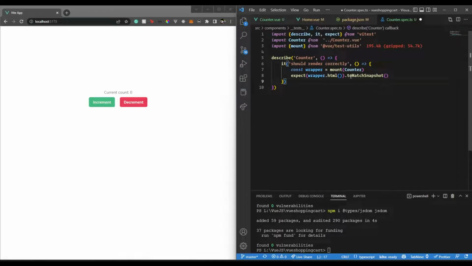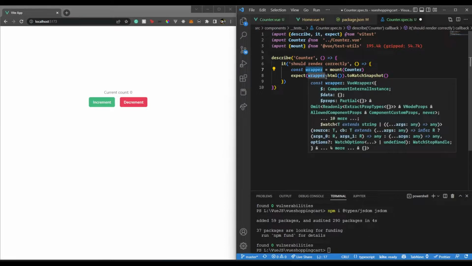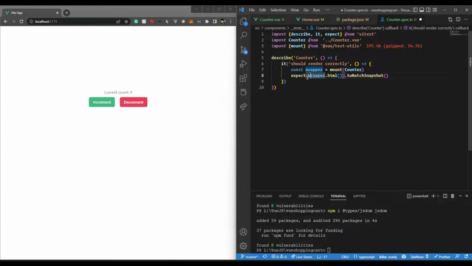So what's happening here is, it gives the description for the test. In this test for the counter component, there will be one test, which is, it should render correctly. We are using the mount function from the Vue Test Utils. We mount that component, and whatever we get will be all the properties of that component, more like a Vue component wrapper. From this, we will get the HTML. Whatever HTML we get, we just need to make sure that it matches the snapshot.